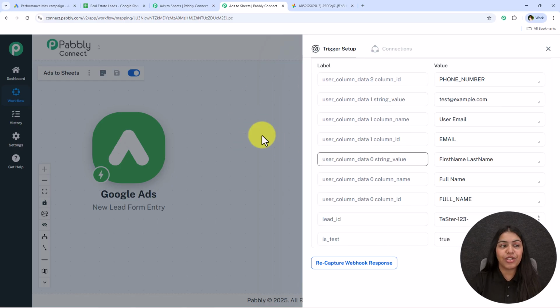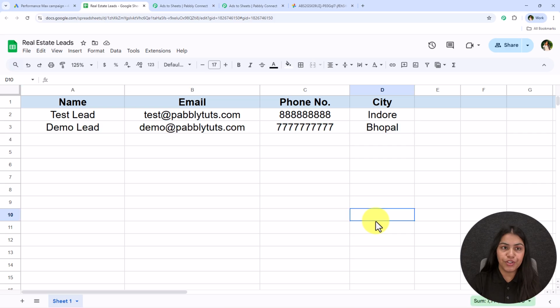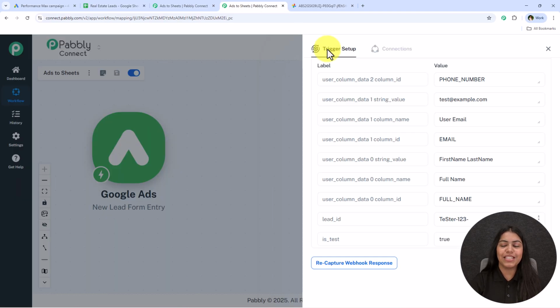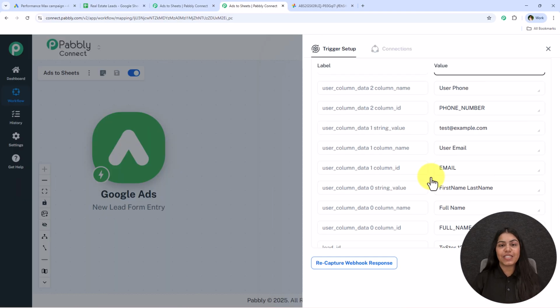Now we're going to add this real estate lead details into our Google Sheets, but not manually, but by using Pabbly Connect. But first of all, you're going to see that these are test lead details and not from the campaign I am running. So what happens is that while connecting this, you will capture the test lead details. Now you have two options. The first option is you can create this amazing automation using the test lead details only, and it is going to run perfectly fine for your real leads too. The second option which you have is that you can click on this recapture webhook response and wait until you receive a real lead.